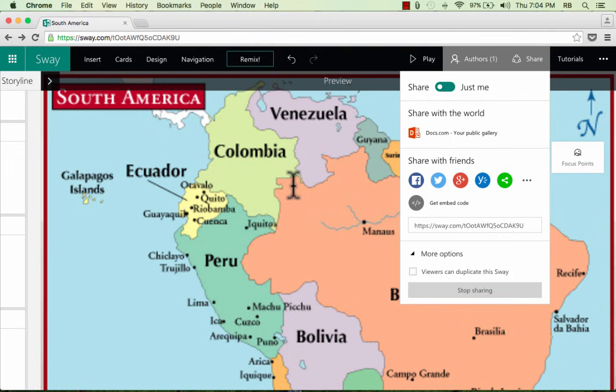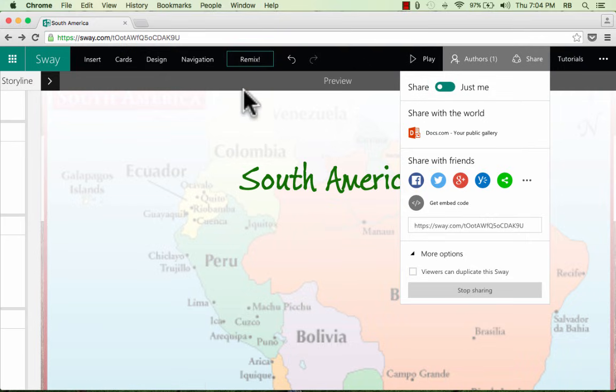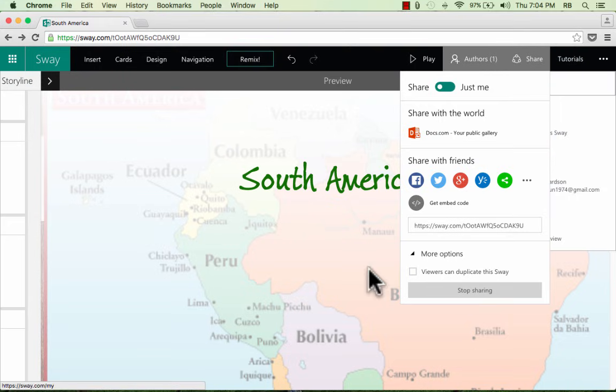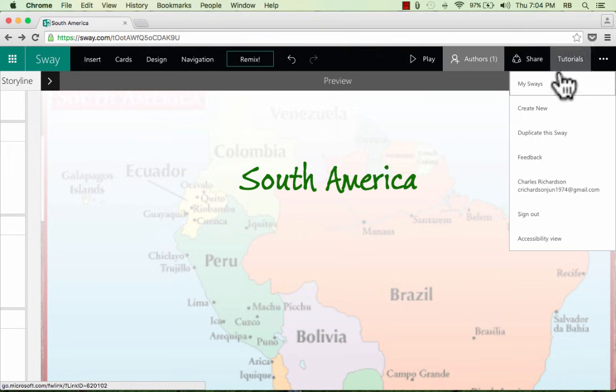So I hope that you liked learning about Sway and that you'll enjoy using it. Notice that if you want to learn more, there is a tutorials button in the upper right corner, and you can get a few tutorials from Microsoft about how to do various things with Sway. They're typically not complete tutorials, just little snippets, but it can help you learn more about using Sway. And then also, we have these 3 dots in the upper right, and you can go there to jump to your Sways. You can also get there by clicking here. You can create a new one, duplicate. There's all these other things that you can do.